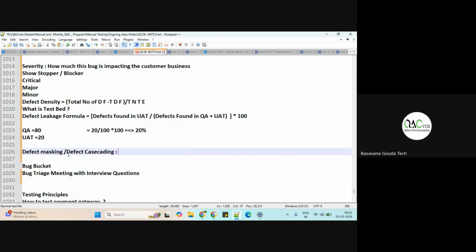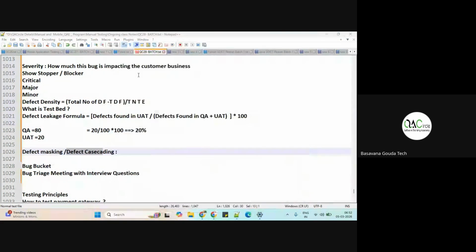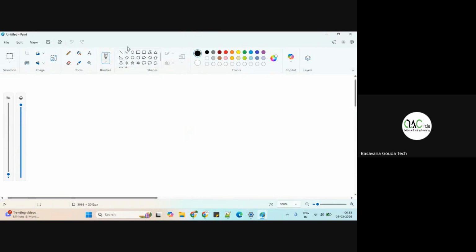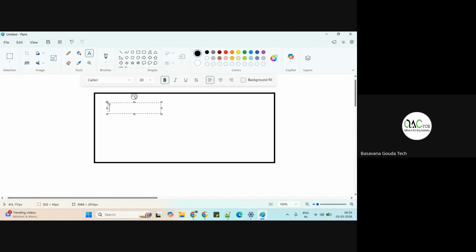Next heading: defect masking or defect cascading. I'll give you an example. What is this example of defect cascading? Let's say there is a banking application or maybe some registration of a mobile. Let's say there is a login module in the web page. There is a login module.